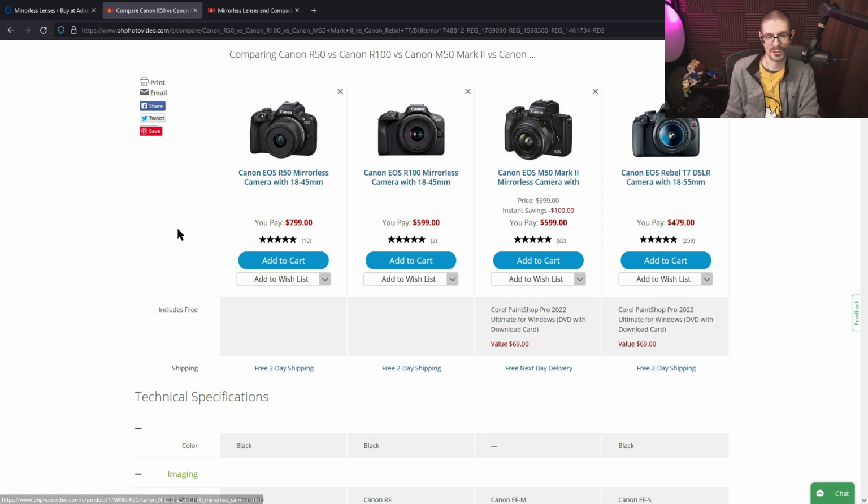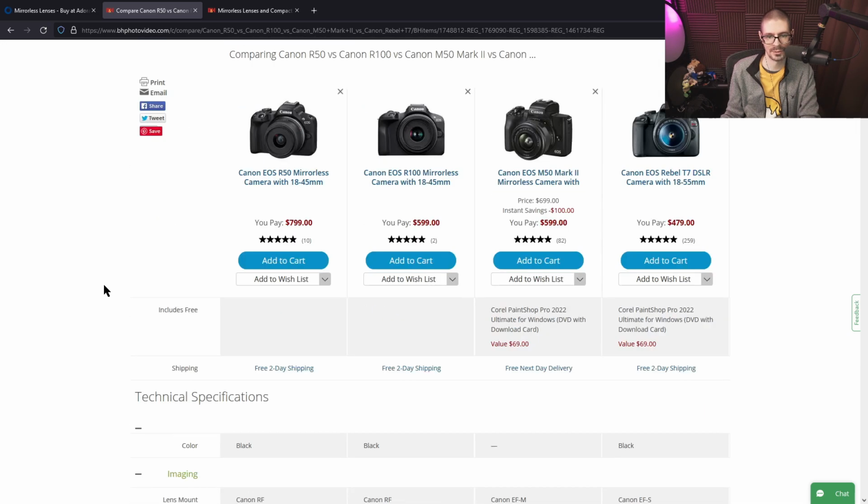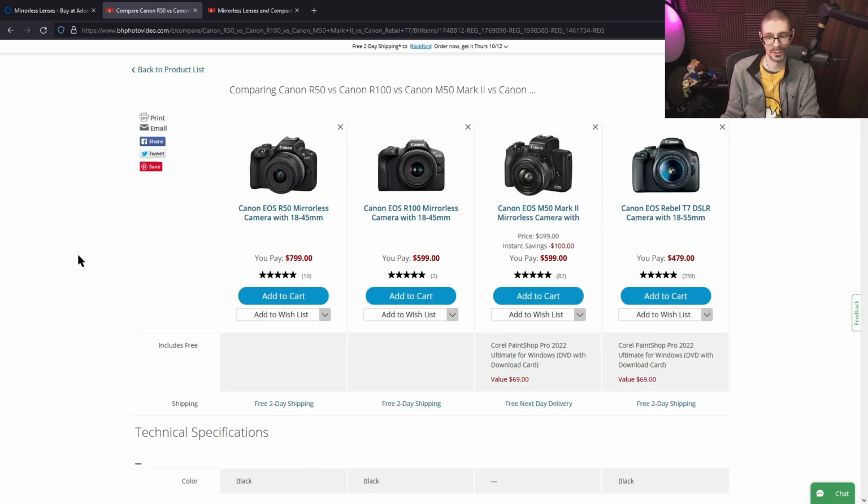So the main thing is, say with video modes, you're going to have a lot better options, more quality with R50 compared to everything else here. You're just going to get 1080p on this T7. Not great. The M50 has a lot of limitations at 4K, and I think that's the same situation with the R100. You won't get the dual pixel autofocus. Just on that feature alone, I would try to get the R50, save up a little bit more money, maybe wait for a sale. Hopefully the R50 is something you can go for.